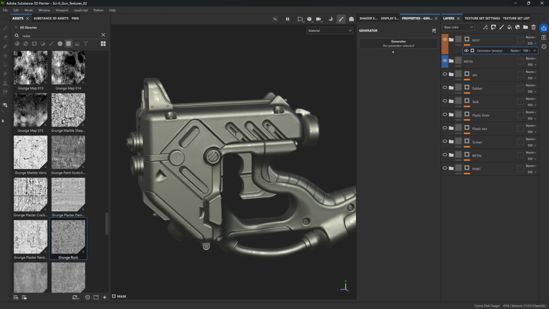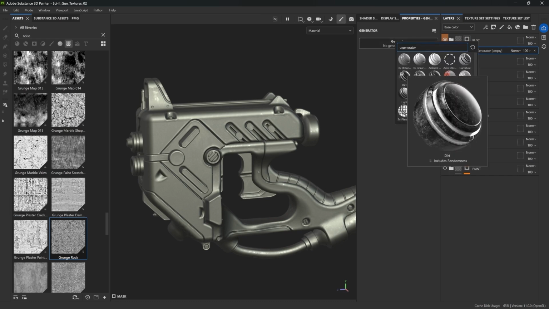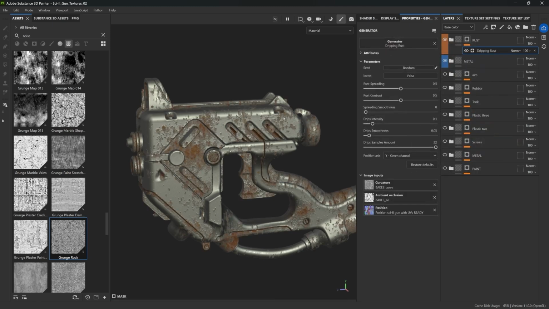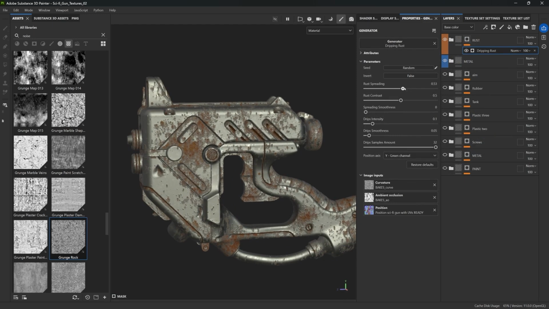So this generator is currently empty. All we need to do is click here, and we're going to use one that is especially for this type of effect, which is the dripping rust. So if I click dripping rust, straight away you'll see what is happening, right? So we can control the spreading of the rust. We can add more contrast to that. We can increase the spreading smoothness of it. So you want something a bit smoother, obviously, as the name says. So it is very self-explanatory.